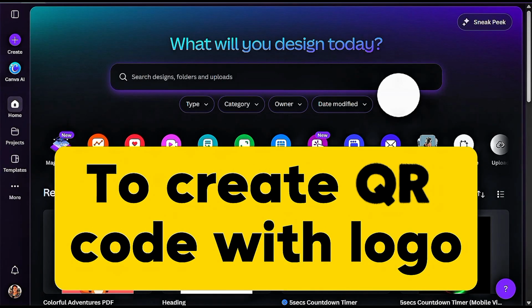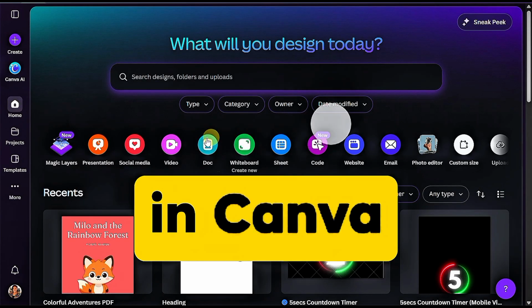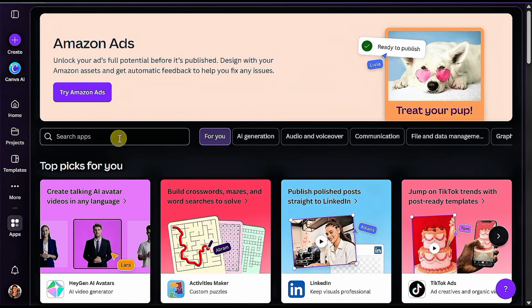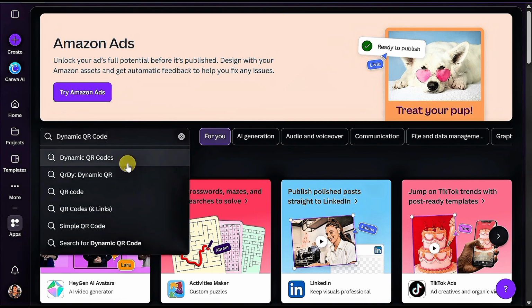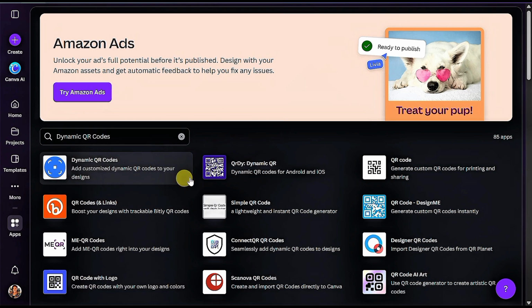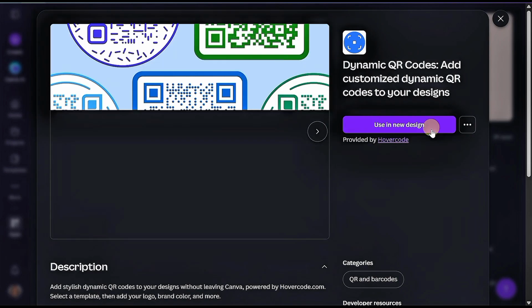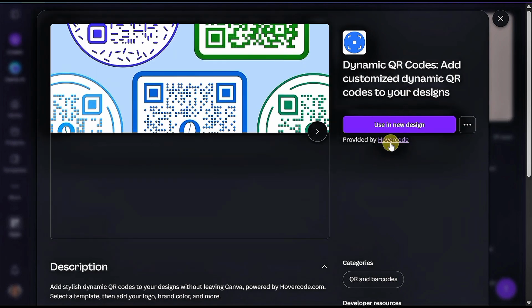To create a QR code with a logo in Canva, on your Canva homepage, come over to More here, come over to Apps, and we're going to search the app store here. We're going to search for dynamic QR codes, and we're going to select this first one that came up. Let's click on it, and it will open up and ask us to use it in a new design.